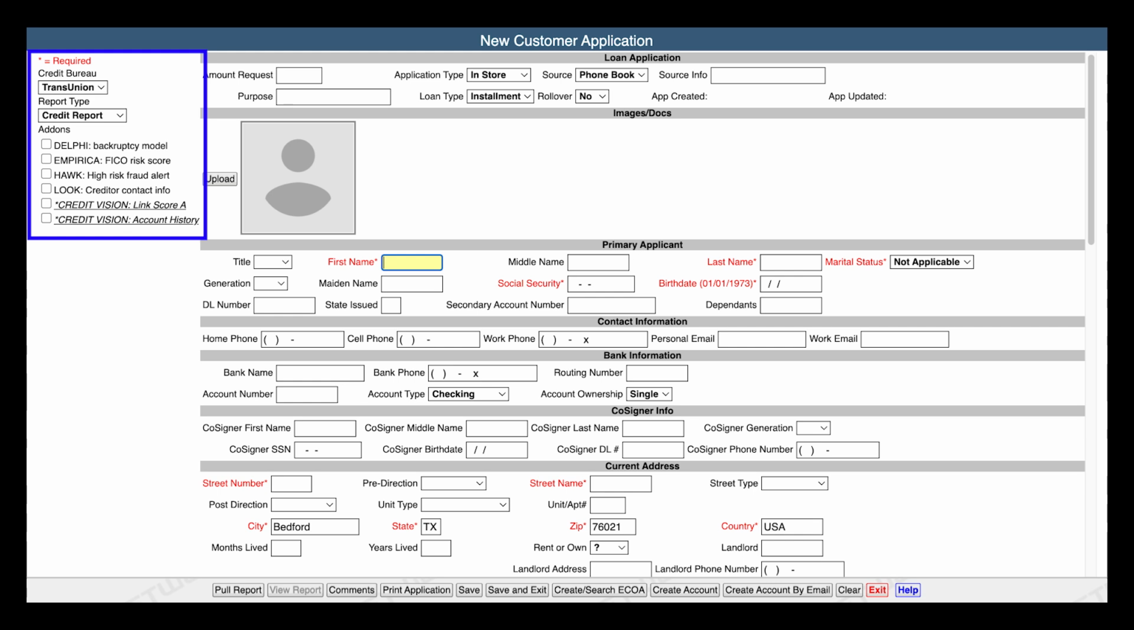The left top section of the screen is used for credit bureau pulls and will be discussed in the credit bureau training. The available credit bureaus are Experian, TransUnion, Equifax, and Teletrack and their additional settings. Your specific company configured bureau will be used to pull the credit report.